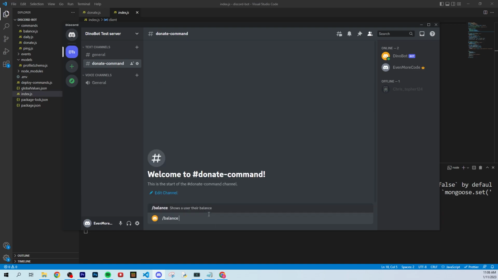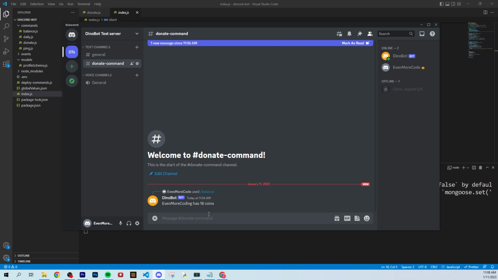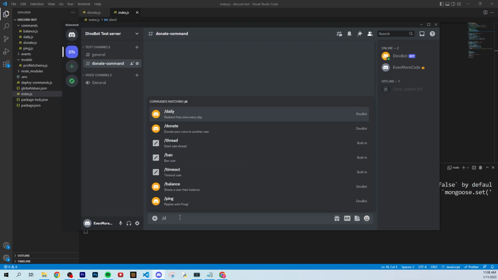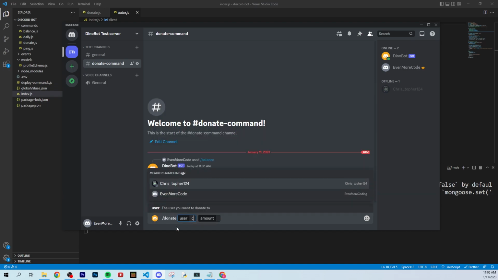So let's see our balance. Our current balance is 18 coins. I also have another account in here to test it out and we have 14 coins on the other account. 18 coins on this account, 14 coins on this account. Now let's try to donate, /donate. So we're going to select the other user and we're going to say the amount of 8. So hopefully after this, for testing purposes, I'm doing 8, we should have 10 coins after this and this account should have 22.